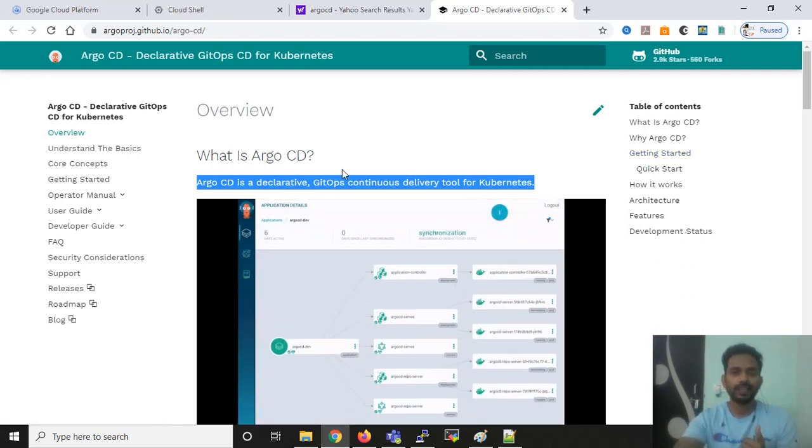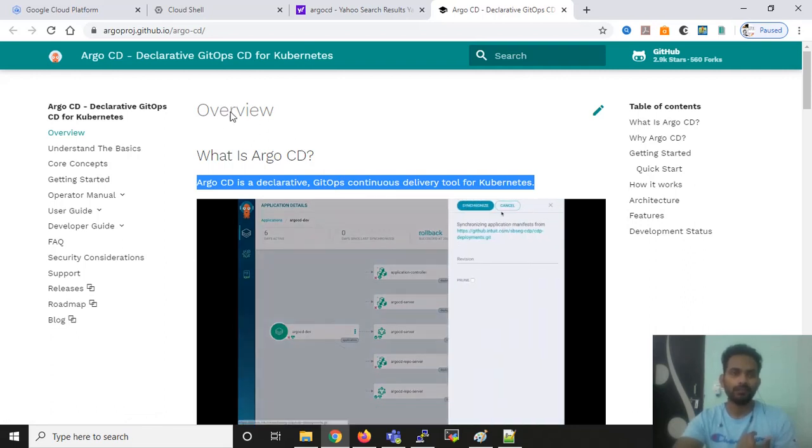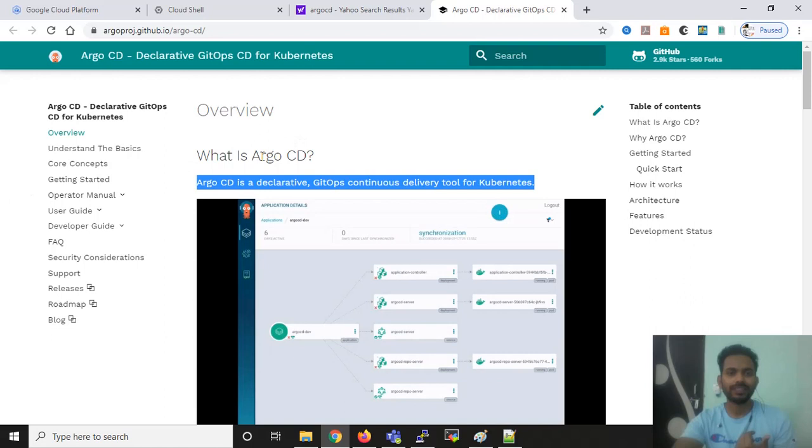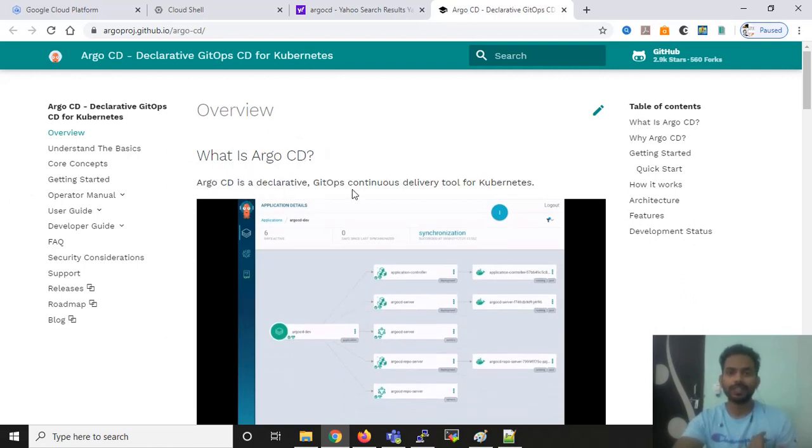As you can see, right now I have opened the Argo CD web page, where you can see what Argo CD is. Argo CD is a declarative GitOps continuous delivery tool for Kubernetes.